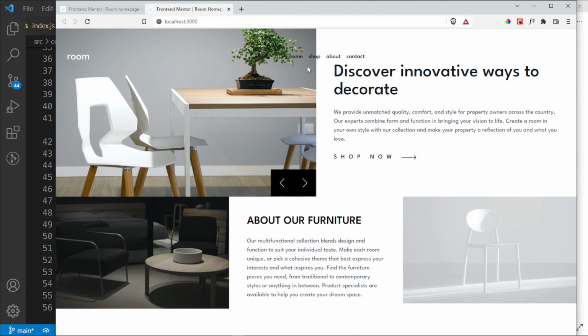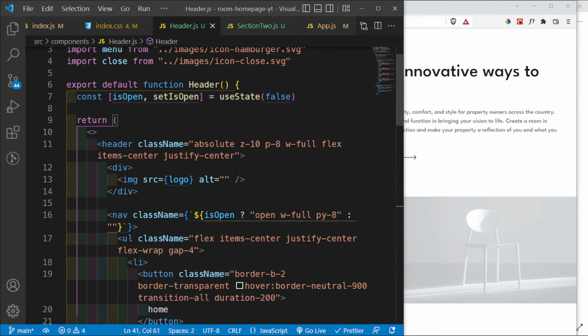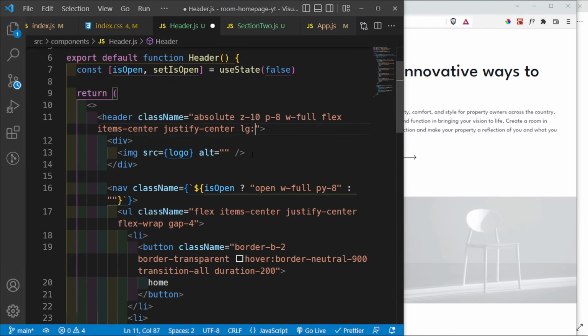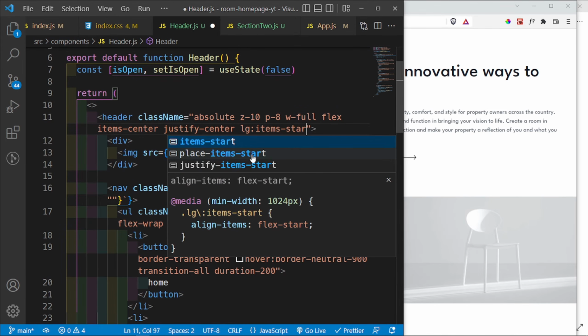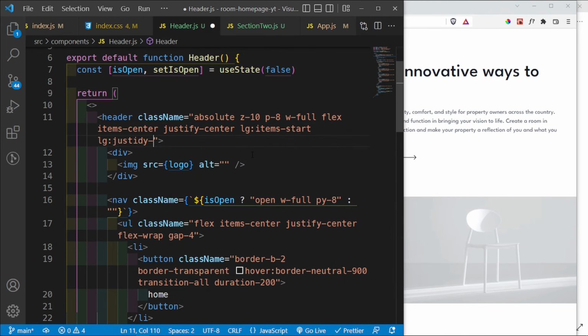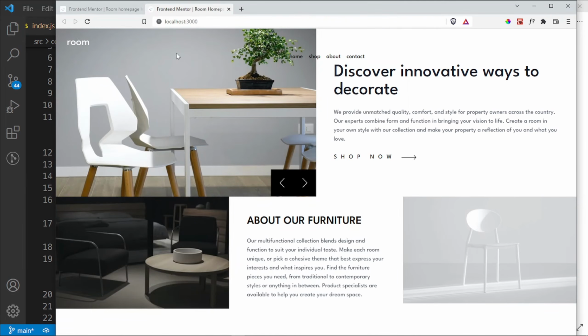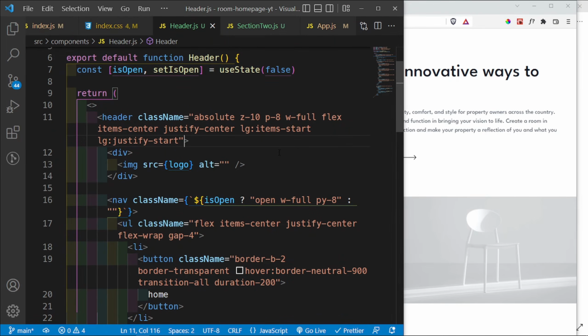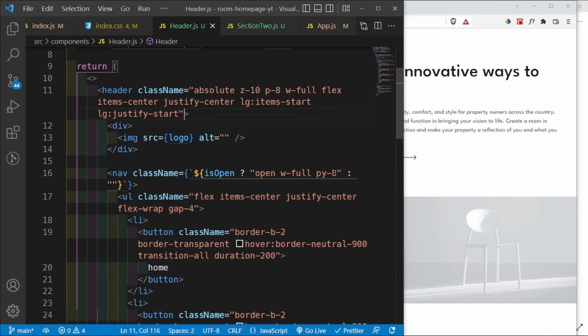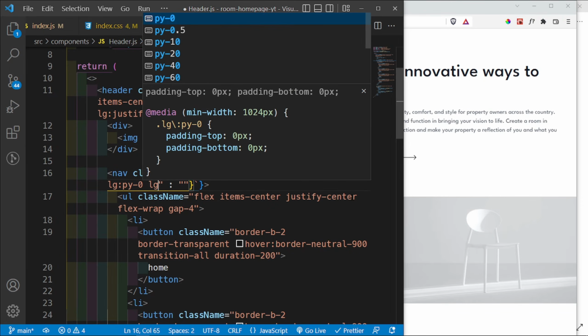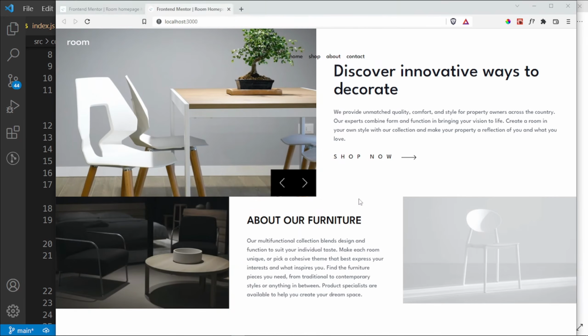And then we're going to say this as well. We're going to go back into the header, and then we're going to say that for large screens, we want the items to go back to the start. And then for large screens, we're going to say justify start as well, which is going to bring this to the left. But it doesn't bring it to the left. Why doesn't it bring it to the left? Let me check. It has a padding Y of 8 here. So I'm going to say that for large screens, the padding Y should be 0. And then for large screens, the width should be auto, which is going to reset it and bring it here. There we go.